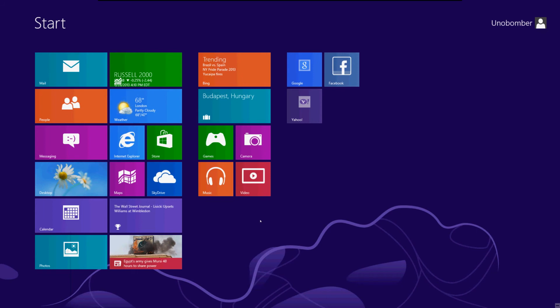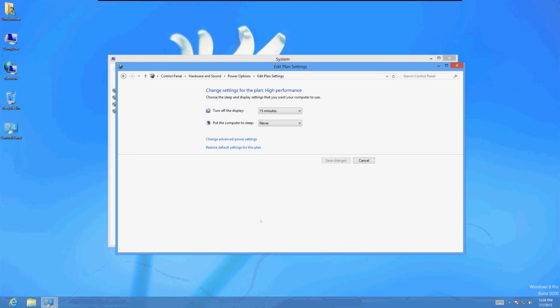Now, to go to the desktop, you can also do Windows key and D key at the same time. There it is. So Windows D will take you to the desktop.